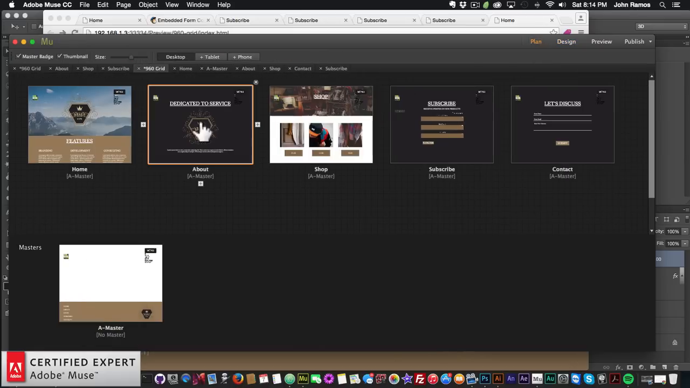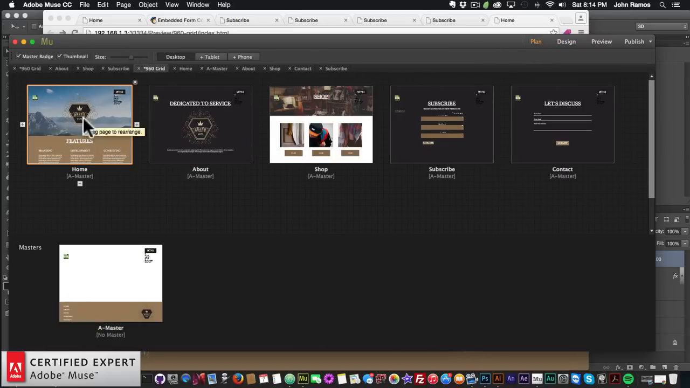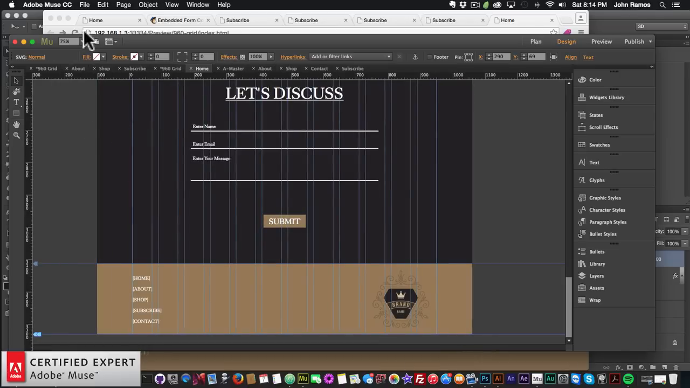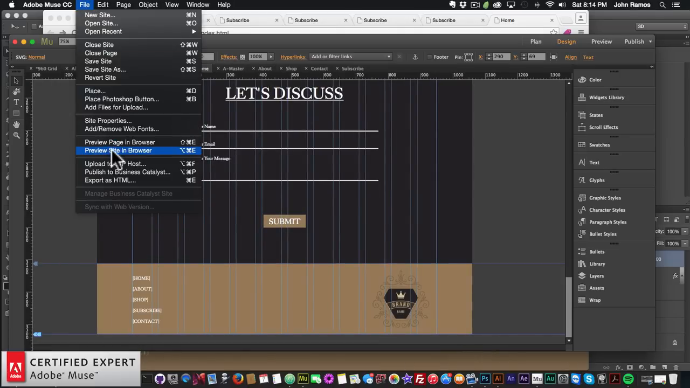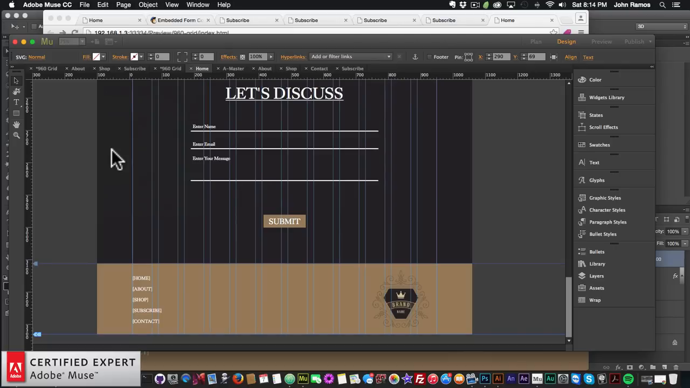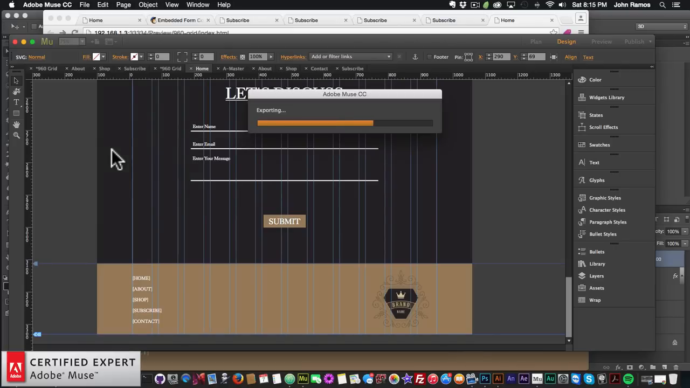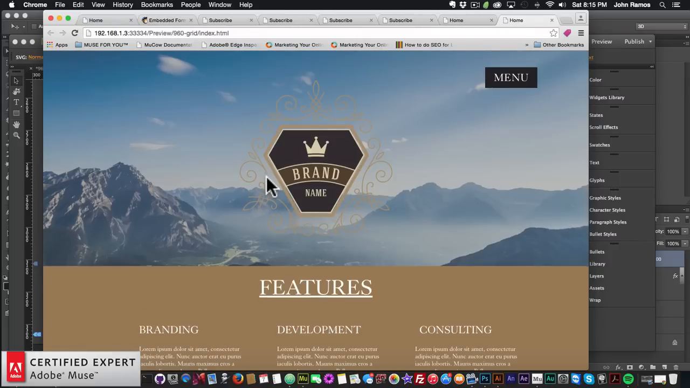So now I'm going to go to the home page, go to Plan View, click on Home Page, and instead of File, Preview Page in Browser, I'm going to go to File, Preview Site in Browser. And this renders or generates all of the pages so that we can preview the website in the browser. All right, perfect. So here's our home page.